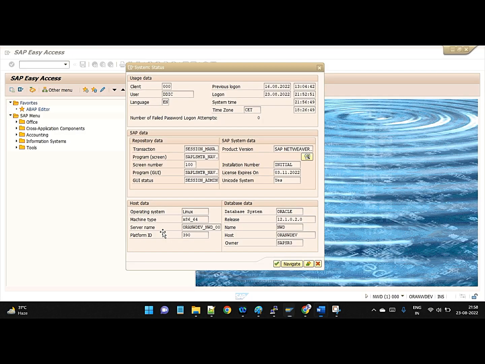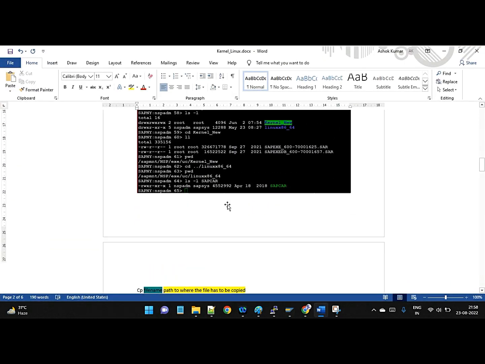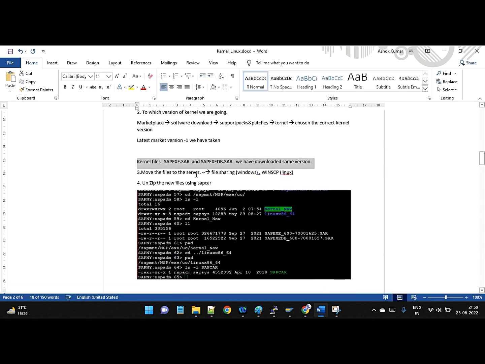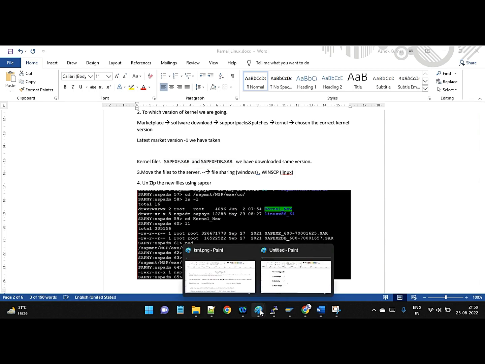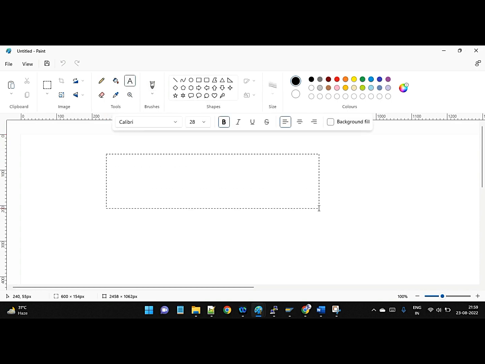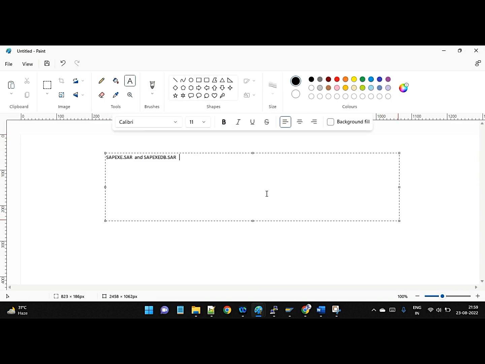So now the version is fixed. Now the version is done. Usually we use two files to perform a kernel upgrade. One is SAPEXE.SAR, another one is SAPEXEDB.SAR. Usually we call these files DB independent and DB dependent files. Let's see which is DB independent and which is DB dependent.